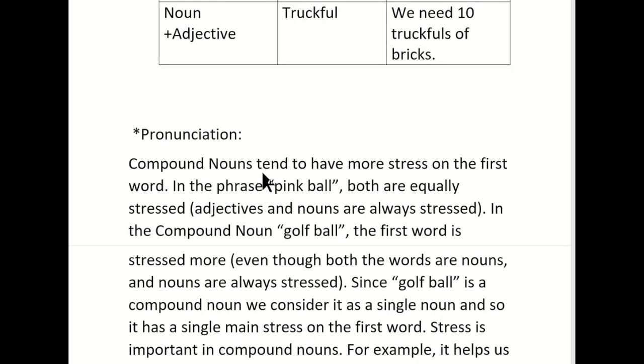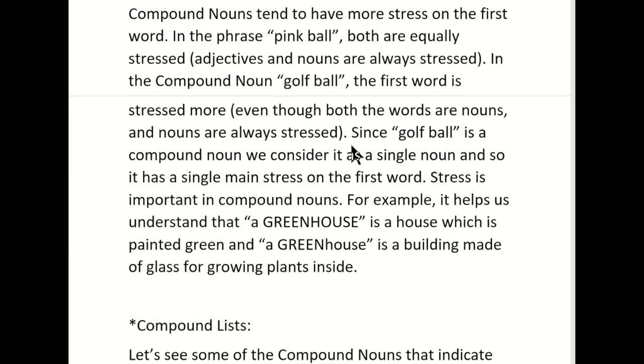Pronunciation. Compound nouns tend to have more stress on the first word. In the phrase ping ball, both are equally stressed. That is, adjectives and nouns are always stressed. In the compound noun golf ball, the first word is stressed more, even though both words are nouns and nouns are always stressed. Since golf ball is a compound noun, we consider it as a single noun and so it has a single main stress on the first word.